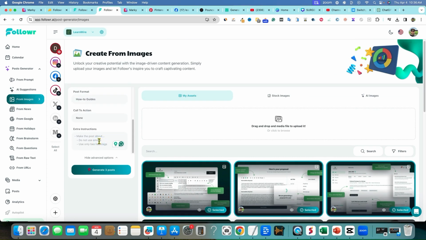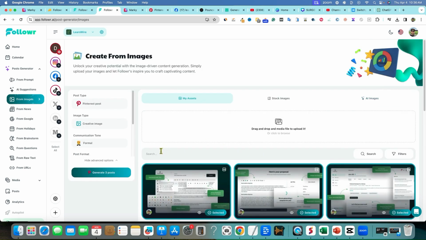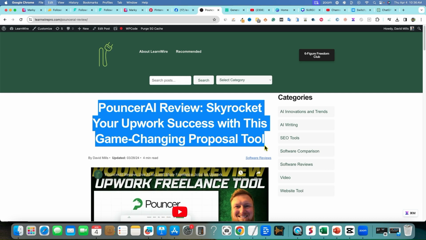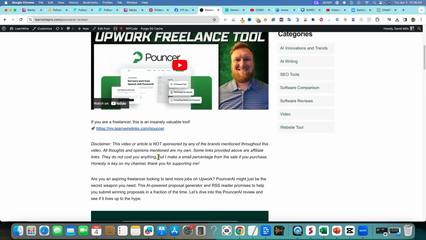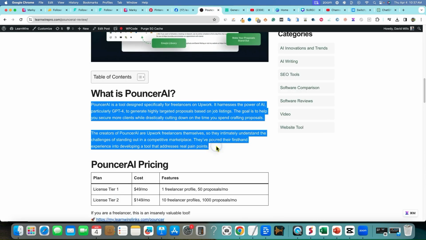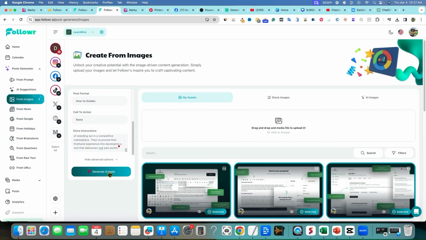I don't know how many instructions we can put in right here to prompt it. I'm going to grab this title here and I'm going to stick that in right there. And then I'm going to give it a little bit more information right here. Just going to grab this information, go back in here and see if we can put that all in right there. It is letting us put all that in there. I'm going to say generate posts now.